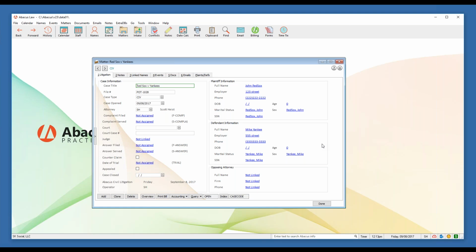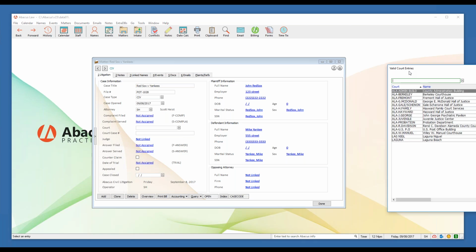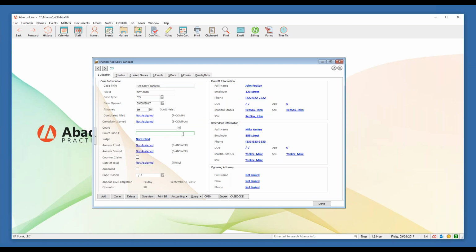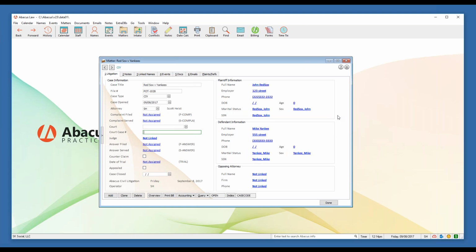Okay, and if you didn't have certain information when you filled out the intake form, no big deal. You just go into that record after you've created it, and you can assign it now. Now you know the court, put in the appropriate court. Now you know the court case number, type it in. You can always do that later on. Okay, now that's pretty much it for filling out the intake forms.